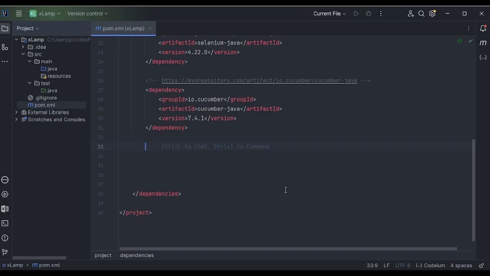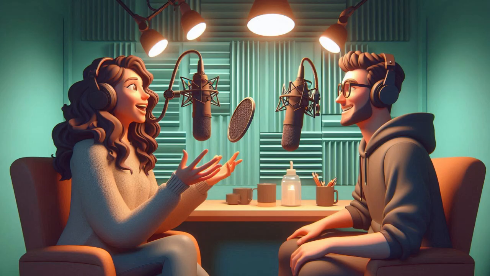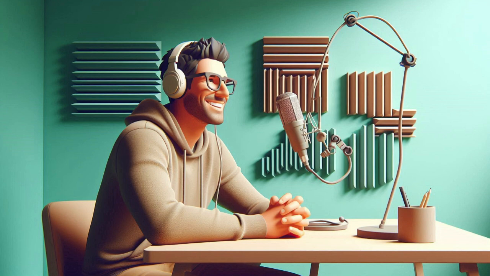And then JUnit is the testing framework. It actually runs the tests defined in Cucumber and tells you whether they passed or failed. Okay, so we've got our instructions and our engine. Exactly. A powerful combination for making sure your software is top-notch. And then moving on in the pom.xml, we have Apache POI.